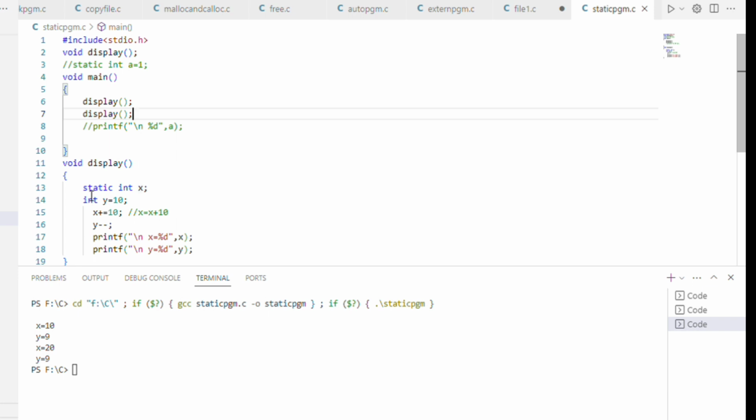This particular statement will be skipped when I once again get into the display function because static variables will not be reinitialized. It is holding the same value. So it is 10 plus 10, 20. So it is printing 20. And y, as it is an automatic variable, gets initialized once again. It is 10 and decreasing by one, it is 9. So it is printing 10, 9, 20 and 9.